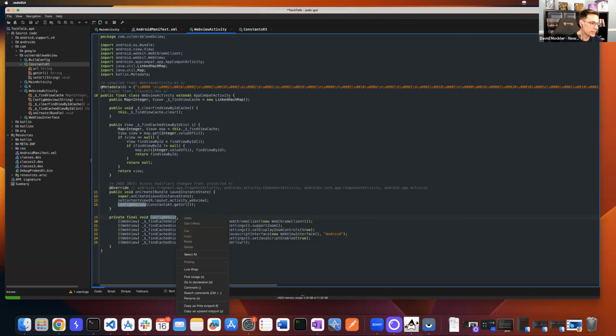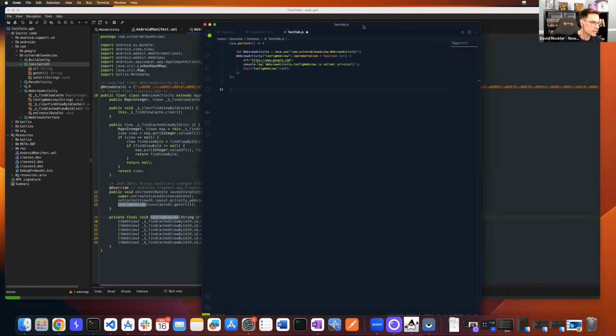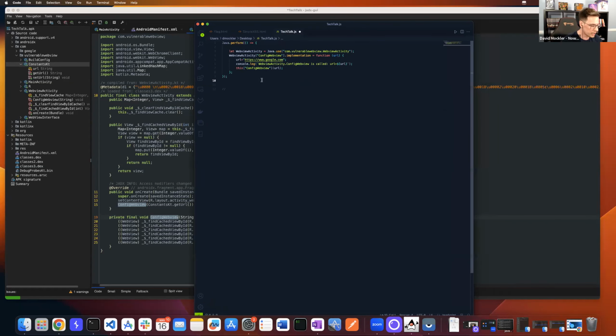So we're going to right click on the function, go down, and copy as Frida snippet, and then go into an IDE, integrated development environment, of your choice. I personally use VS Code, and we're going to paste it in here. I've already done that, but if you need to see it, this highlighted portion is what you get when you do copy as Frida script in Jadx itself.